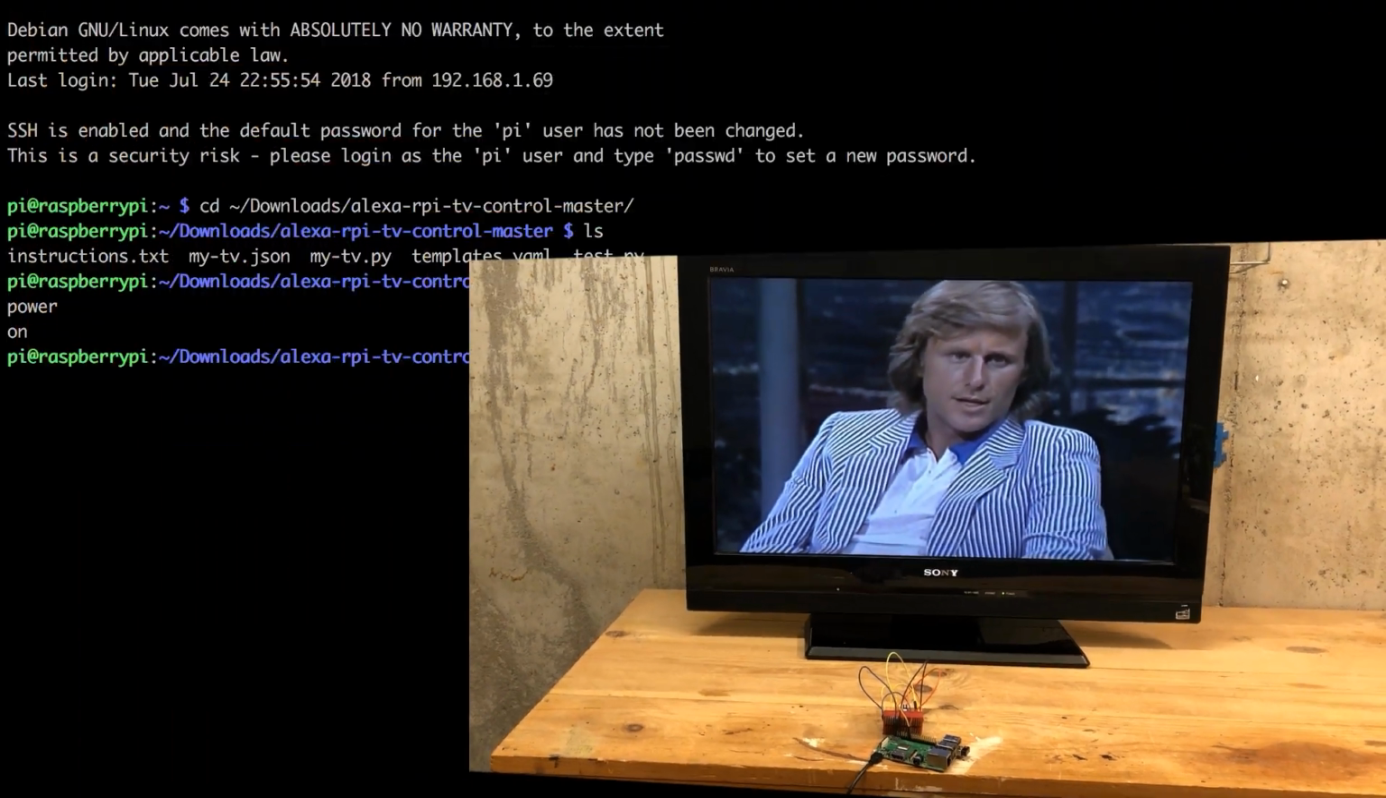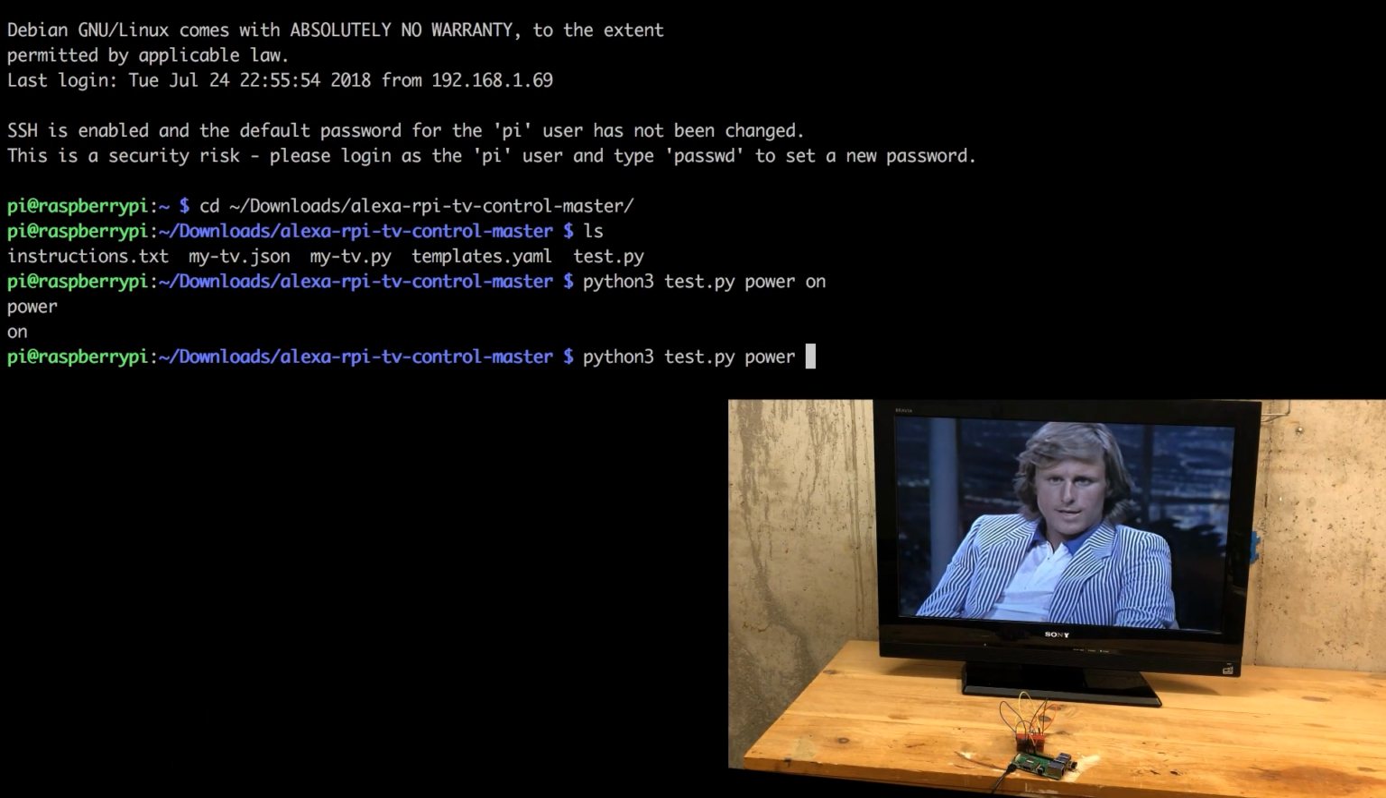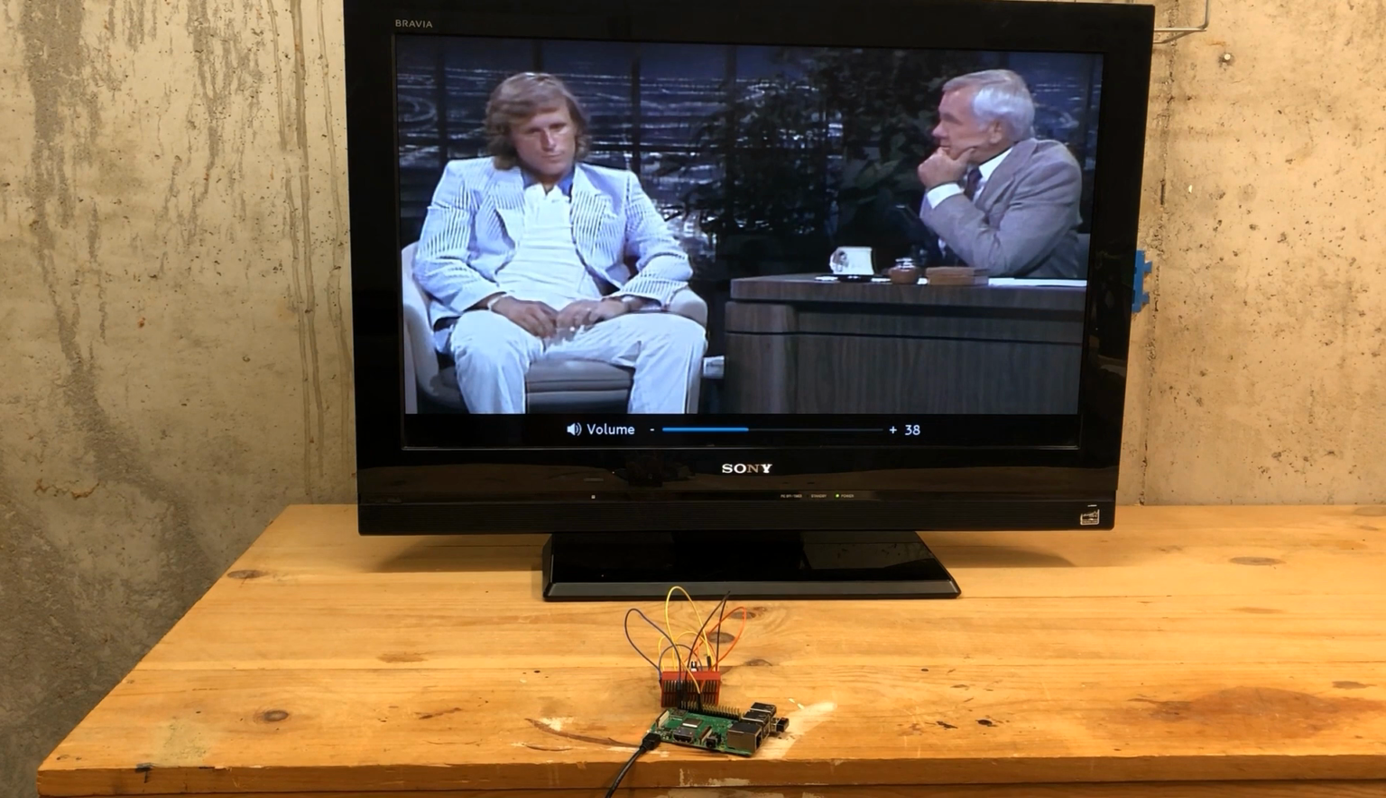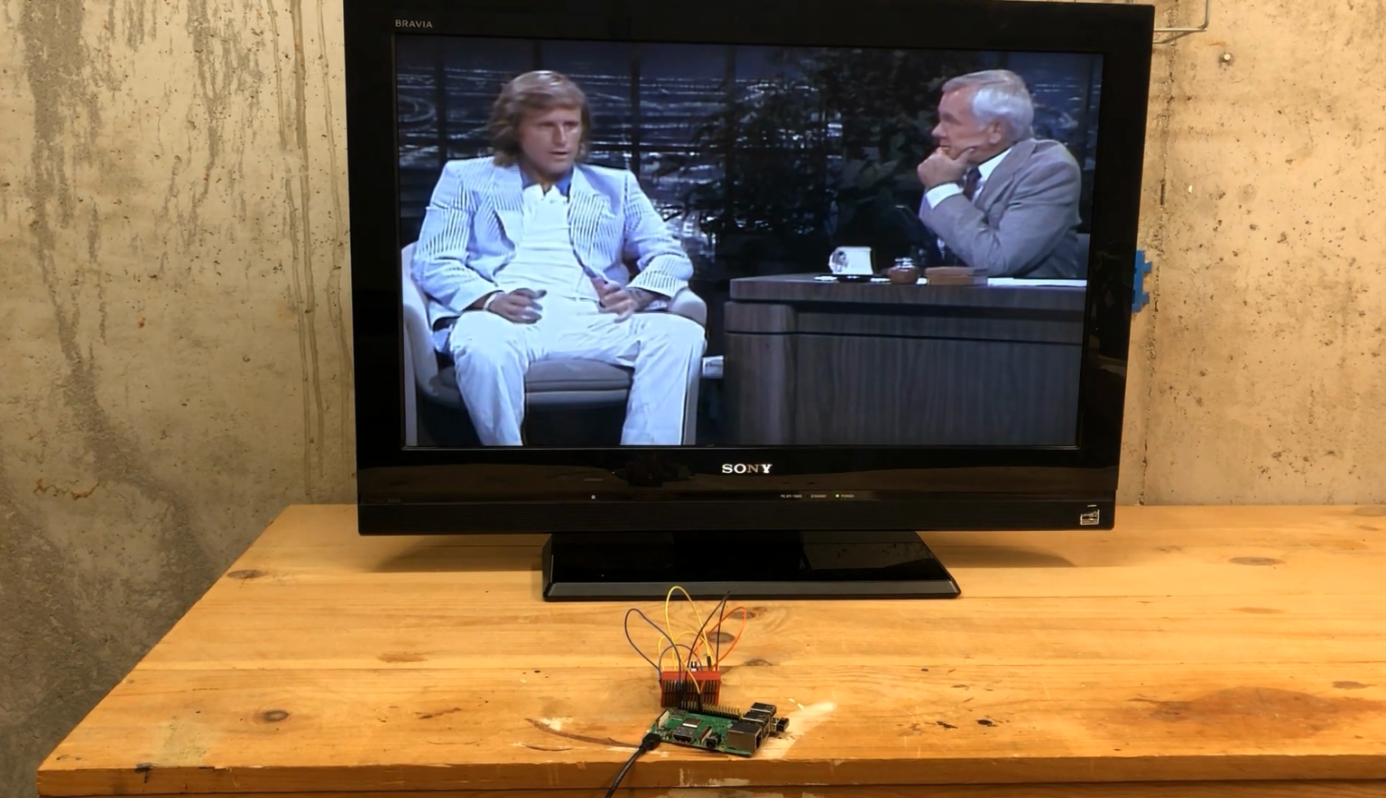Next up, let's try increasing the volume. So we'll do the test.py, and the command is volume increase. Alright, so it's sending it, and it looks like, oh, there it goes, the volume is increasing. I'm going to make it a little bit louder.